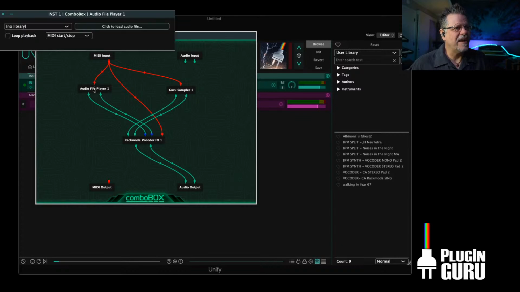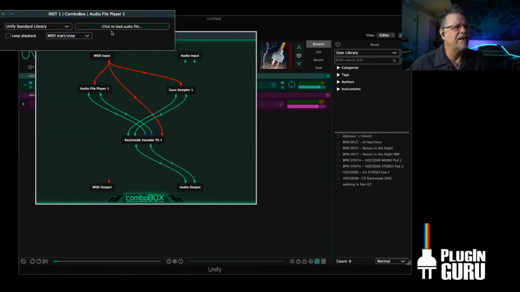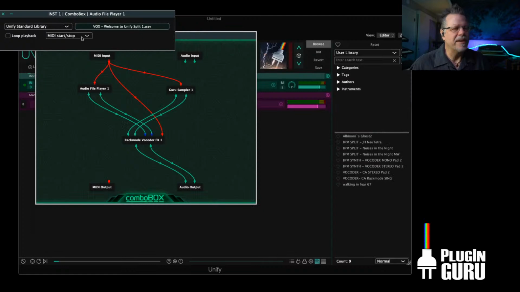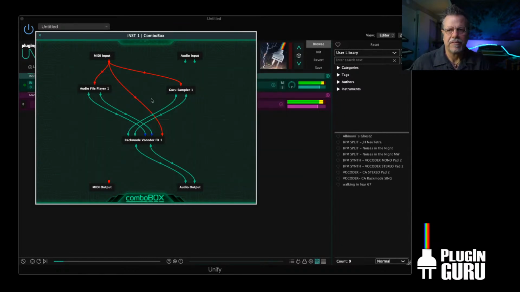So now we need to set this up. Open up the audio file player, go through our huge list of libraries to Unify standard, and we're going to click and load "Welcome to Unify," me talking, and let's say loop it so it just loops. And then for the other side, it's saw modulars. So welcome to Unify. It's already working just like that.